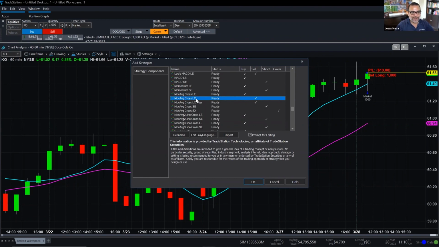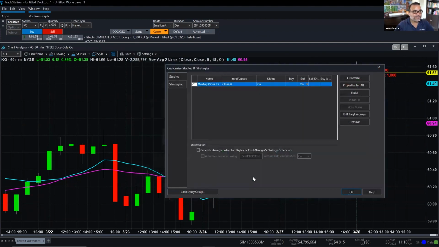All right, so we have the short exit right here if you wanted to exit a short position. So the strategy that I'm interested in is this moving averages cross LX, which is a long exit, because I have a long position and I want to exit on the moving averages cross. So I'm going to put that strategy in.